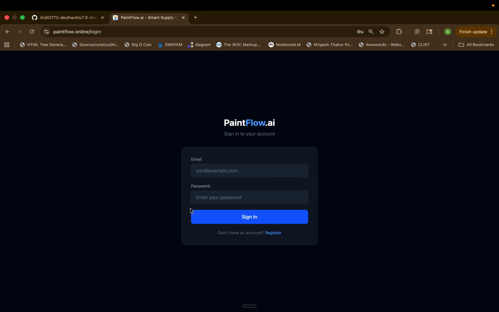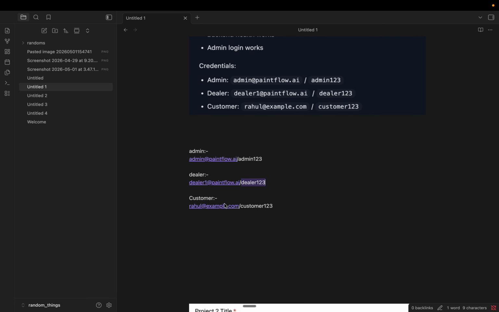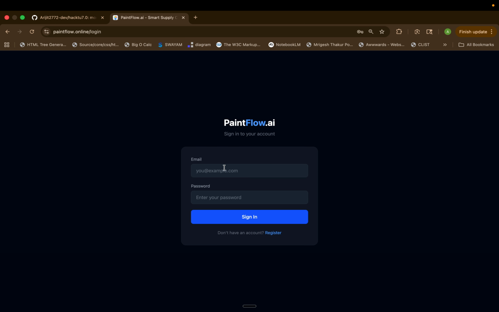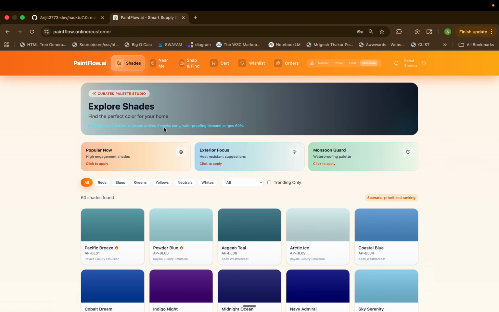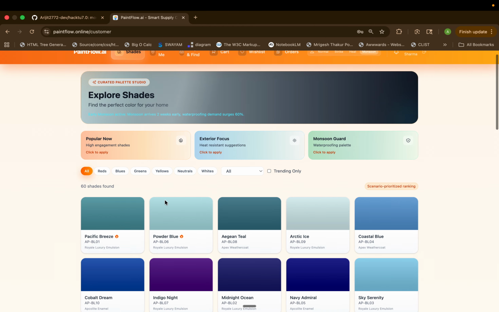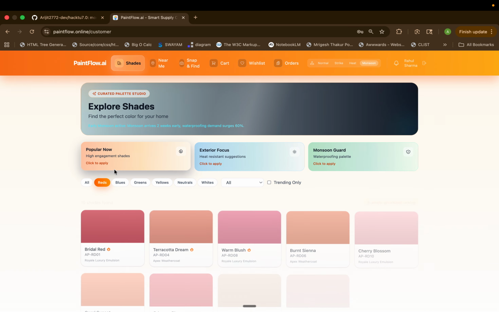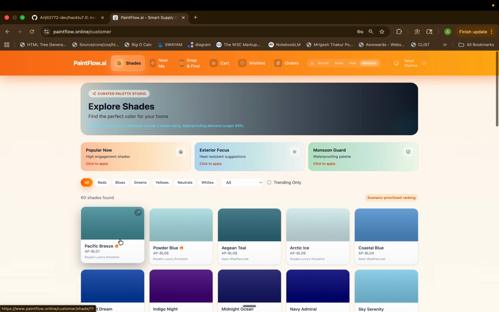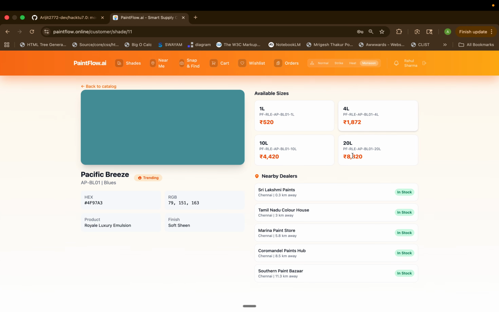But the customer also needs to be given a good advantage. Otherwise the customers, the main buyers, which are the homeowners or contractors, etc., will not buy. So they need to be also given some advantage. So this is the customer page. On the customer page, he can buy all red, blue shades, etc. If I click on one, it will show me this is the Tamil Nadu Marina Beach. This is not hard coded.